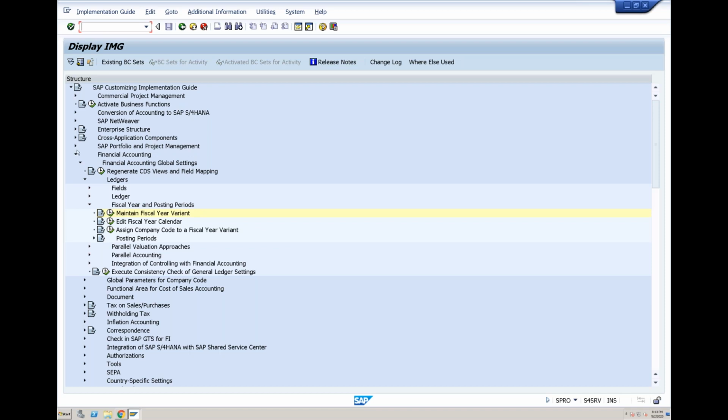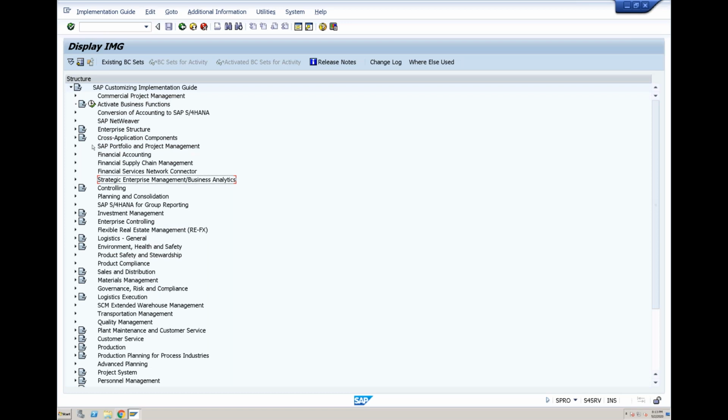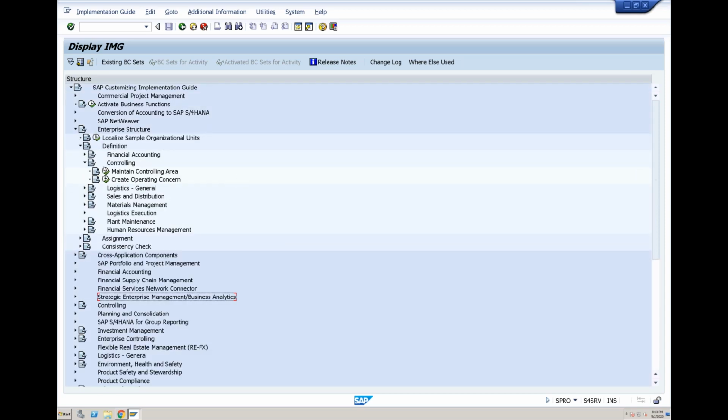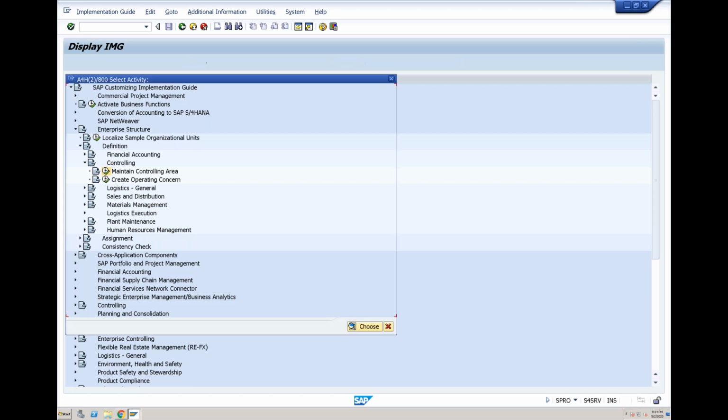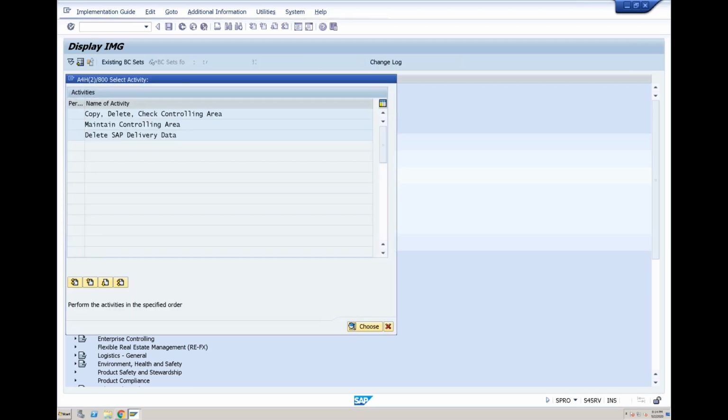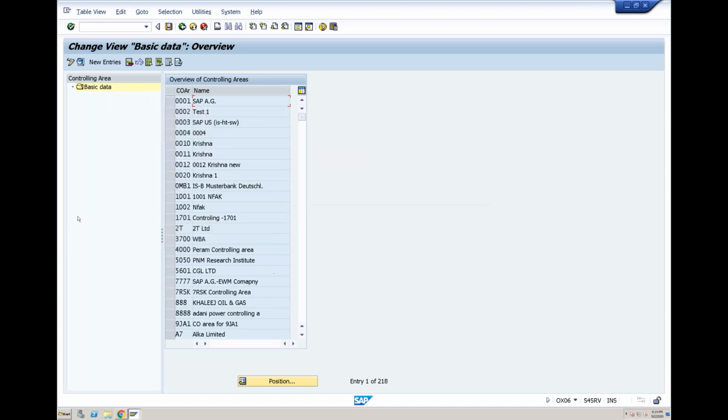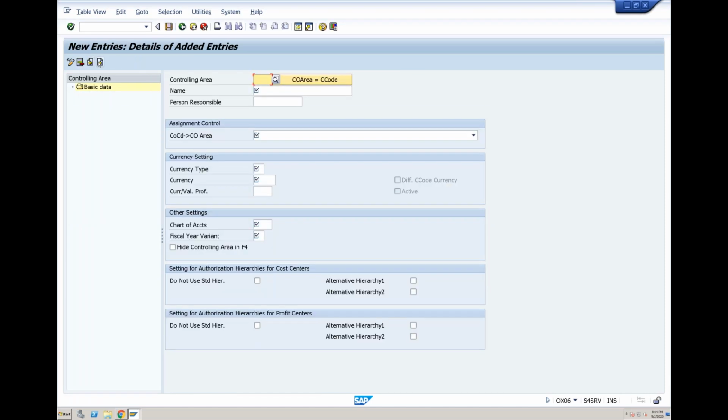Now, whatever minimum requirement was needed for our controlling area setup has been done, so let's go and create our controlling area. I'm closing this financial accounting. Now controlling area means organization structure. So I'm coming into this enterprise structure, clicking there. I'm going to define controlling, maintain controlling area. Now I'm saying new entries here, and let's try to do the one which we were planning earlier, MT01. I want only one company code, MT01, to get assigned to the controlling area. So my controlling area will be the same as my company code. We have to give the name.